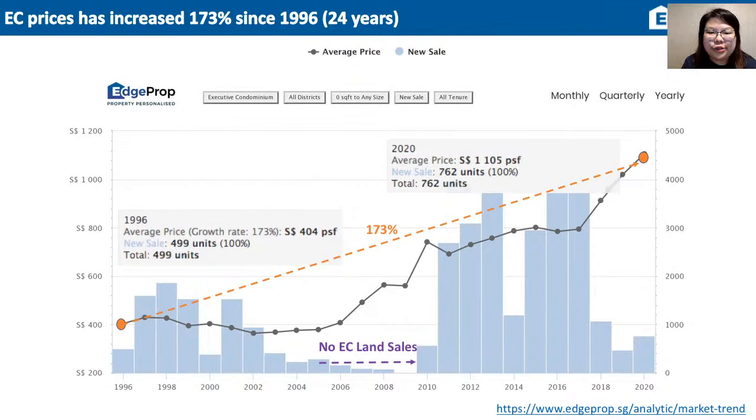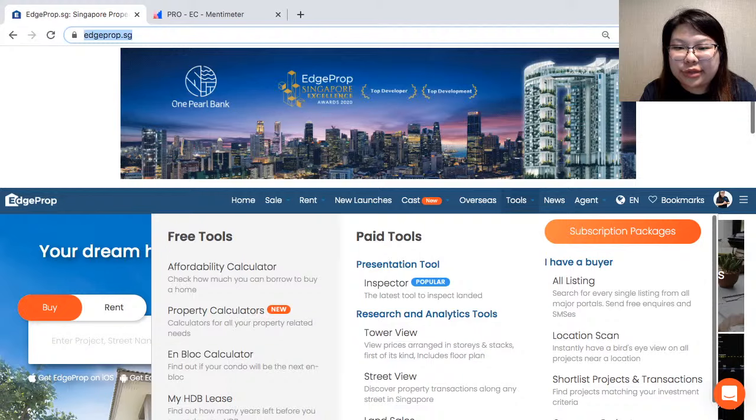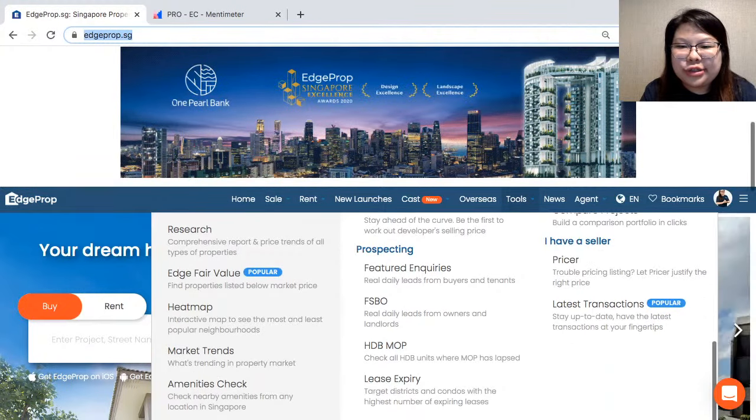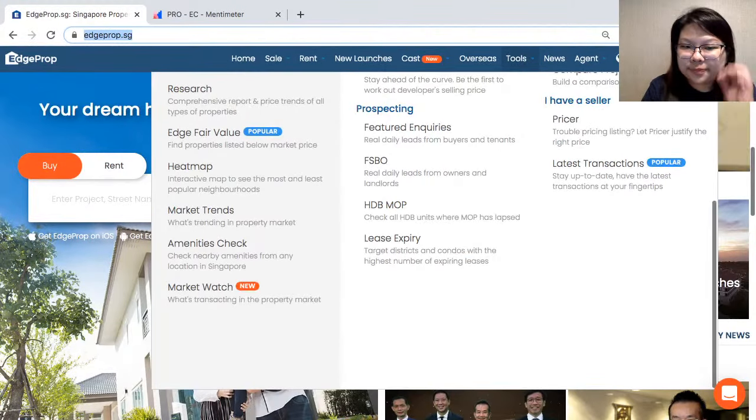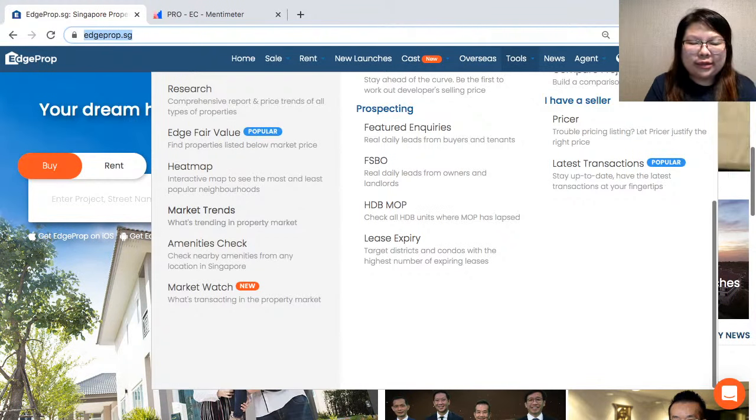Okay, so I'm going to the website right now, edgeprop.sg. And the tool that we just used is called Market Trends. So you just need to mouse over Tools, the header here, and Market Trends is under the header called Free Tools. But do take note, only with a subscription you will be able to see more details. If you want to do comparison, you want to see the units that make up that particular trend, you will need a subscription.